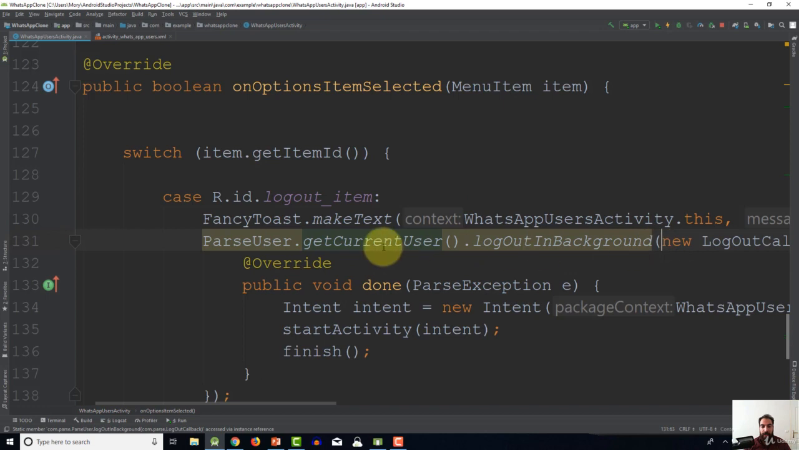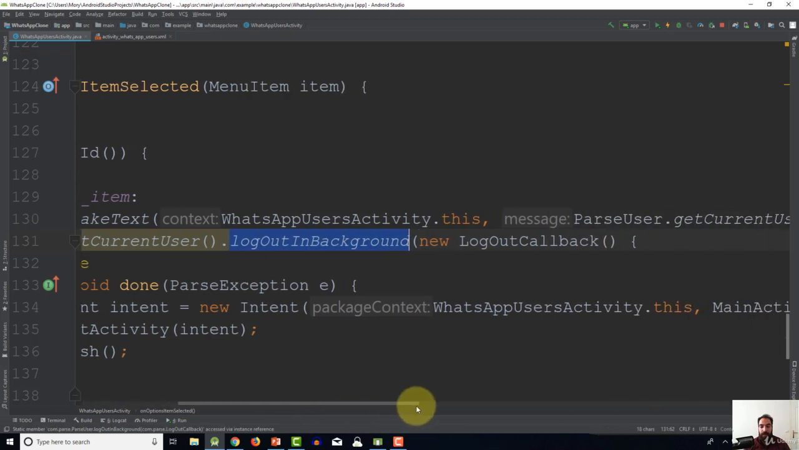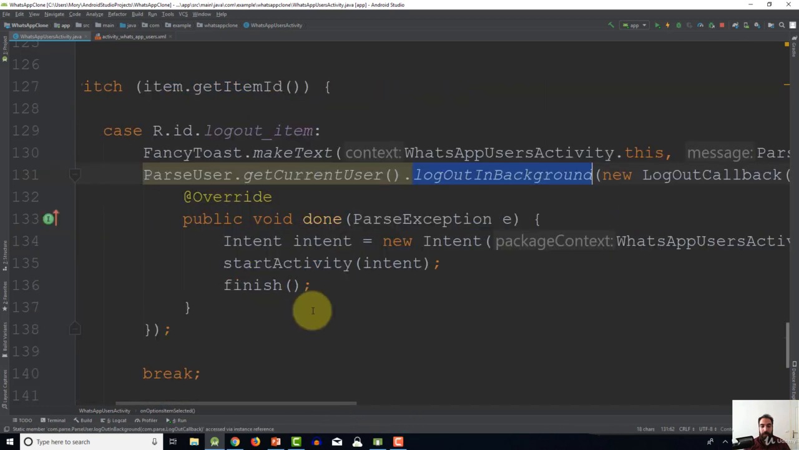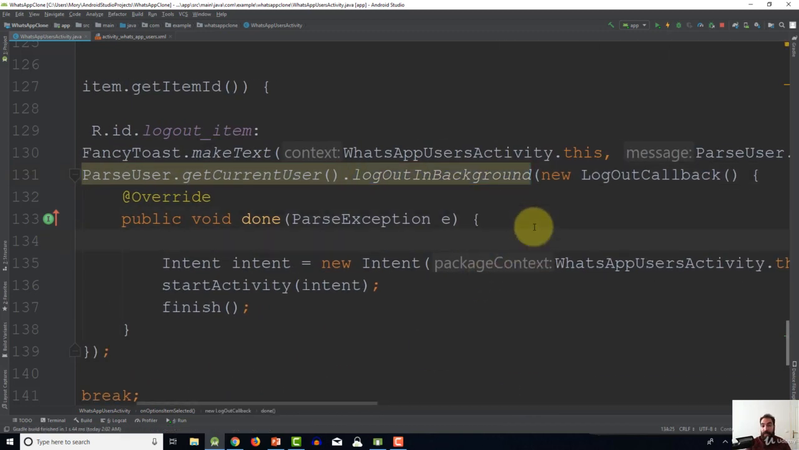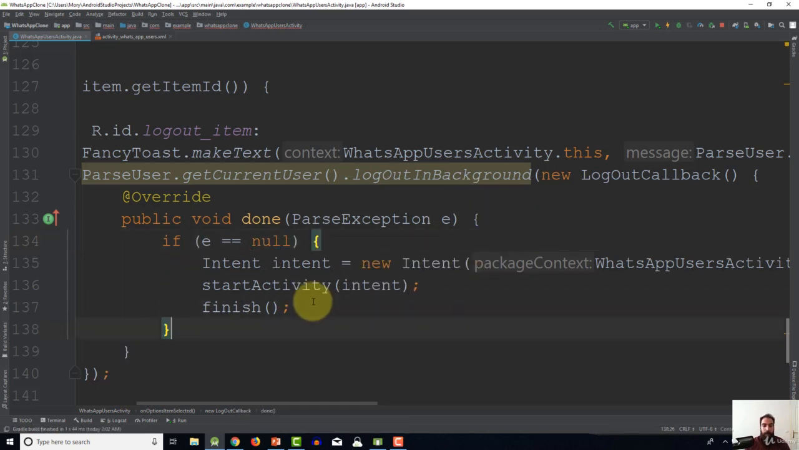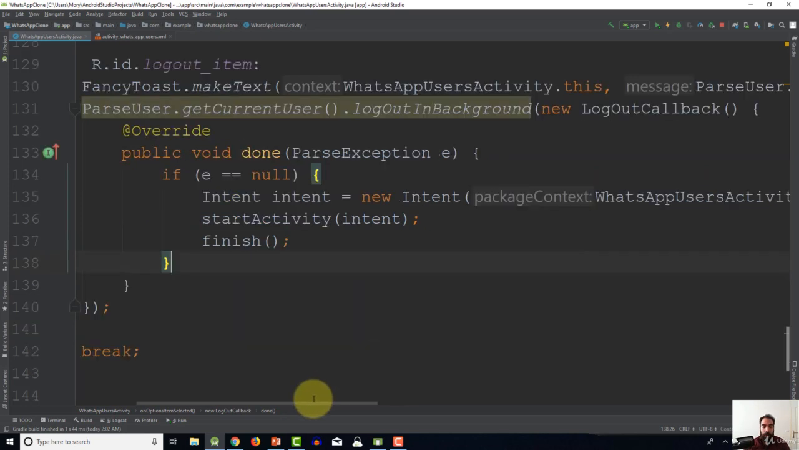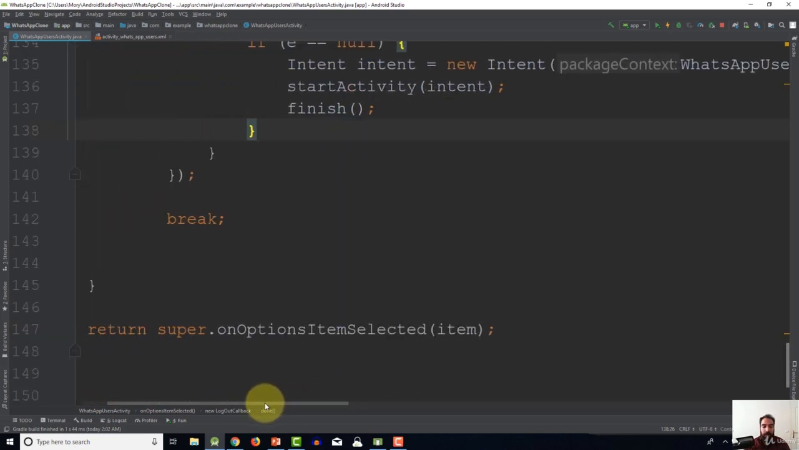And then here you can see the logout functionality. So I want the current user to be logged out in the background. So when the logout process is finished, here inside this done method, we are going to transition the current user to, for example, the sign up activity, the main activity, as you can see here. But first, I need to make sure that there is no error. So that's why I need to say if e is equal to null, and then I am going to transition the user to the sign up activity or the main activity. So this is the logout functionality here.